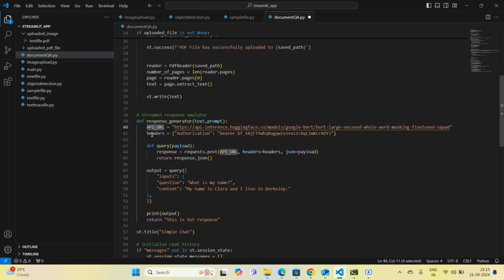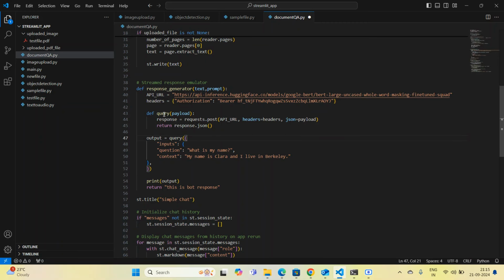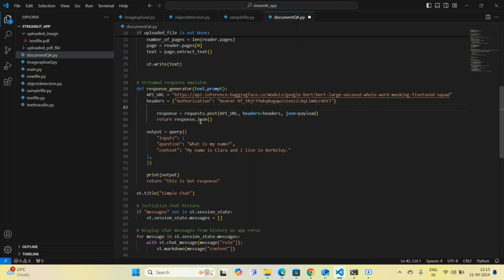Okay, then API URL is fine, header is fine, token I have also changed, and then again one function, query payload. Okay, I no need to execute this function under function because I already have the response generator function and I directly get the response from it. Okay, I'm removing this. So this should be the response. Request.post is making a request and response.json. I can give the name of it like output is equal to response.json.